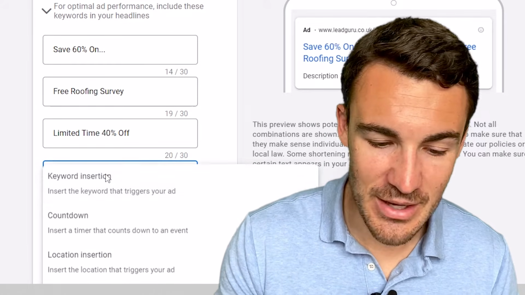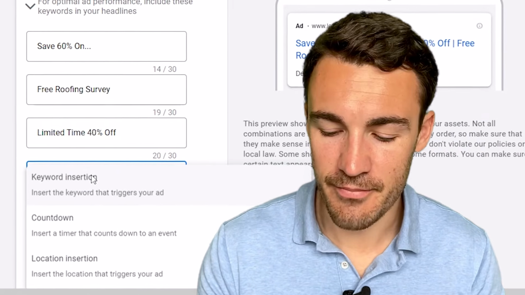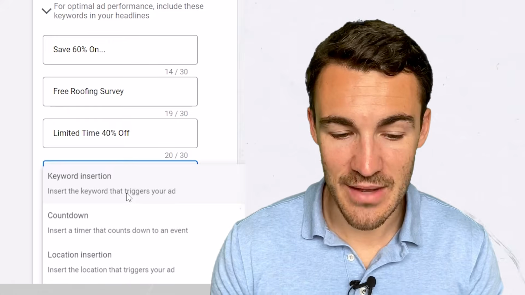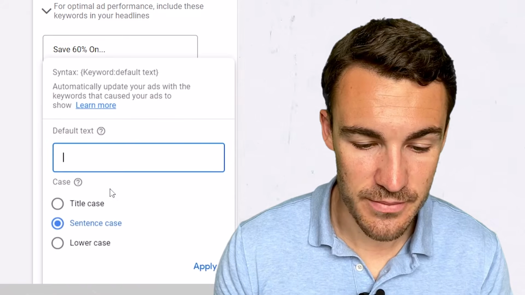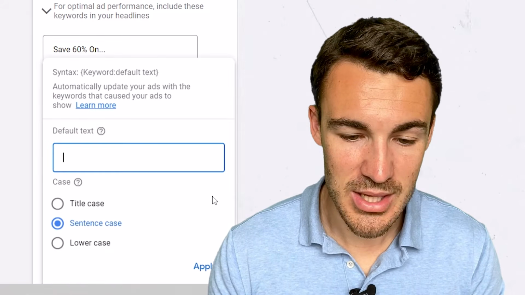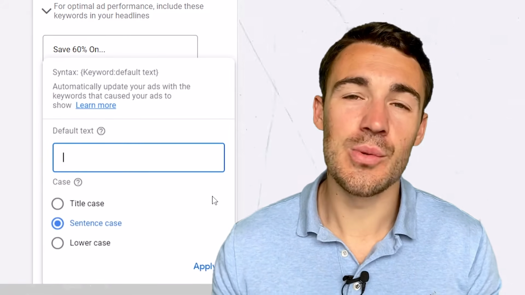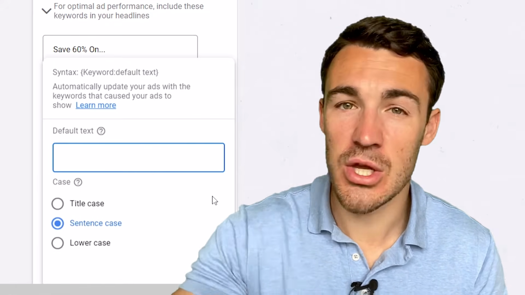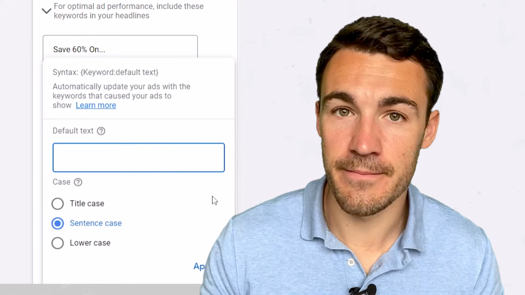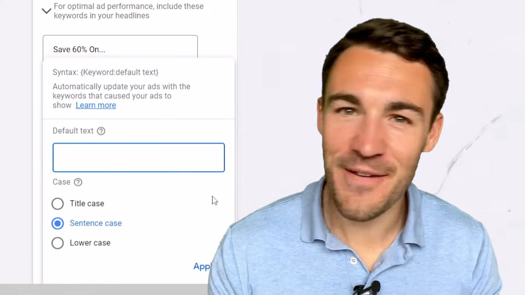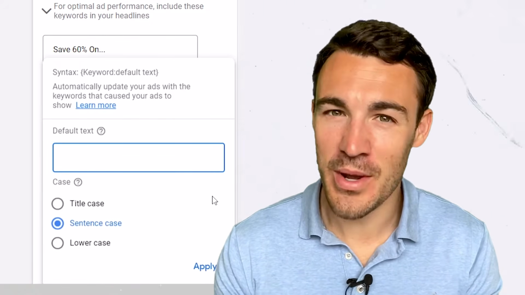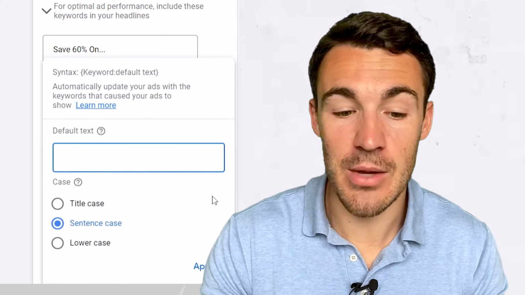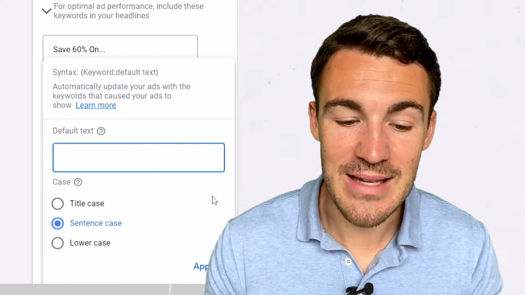So if you press shift and then the curly bracket sign on your keyboard, you'll see that it gives this option for keyword insertion, okay? And if you select keyword insertion like that, what that'll do is it'll add whatever your prospect is searching for into your headline, okay? Now, it's not going to work perfectly all the time. Sometimes it does create some weird examples, and sometimes their search term will be too long to be put in your headline. So you also need to include a default text, okay?